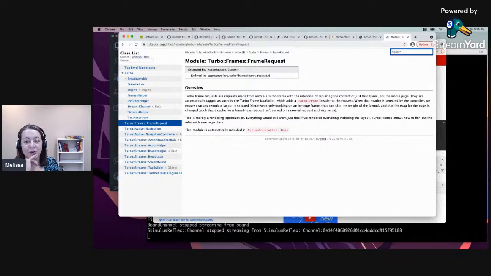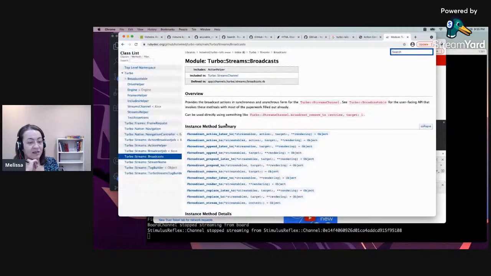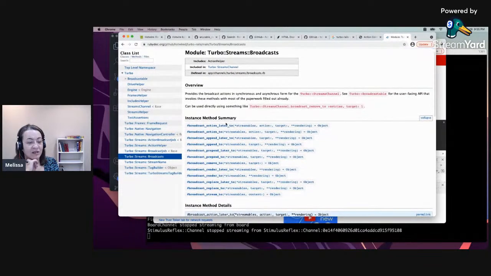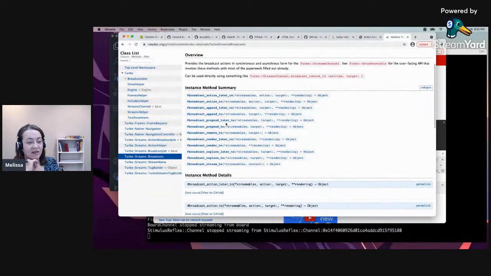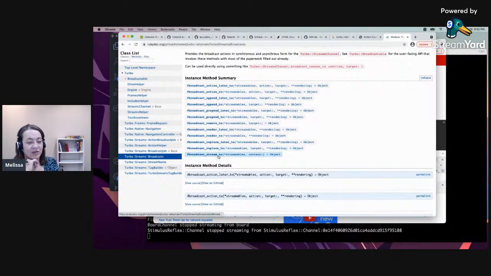There's the frame, not the whole page. They're automatically tagged as turbo frame, JavaScript, turbo frame header to the request. Okay. Then we have the streams, the broadcasts. There's the instant methods, broadcast stream to streamables.